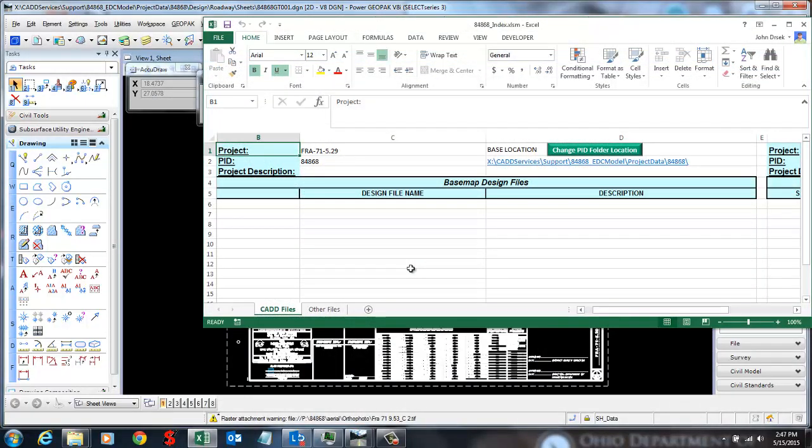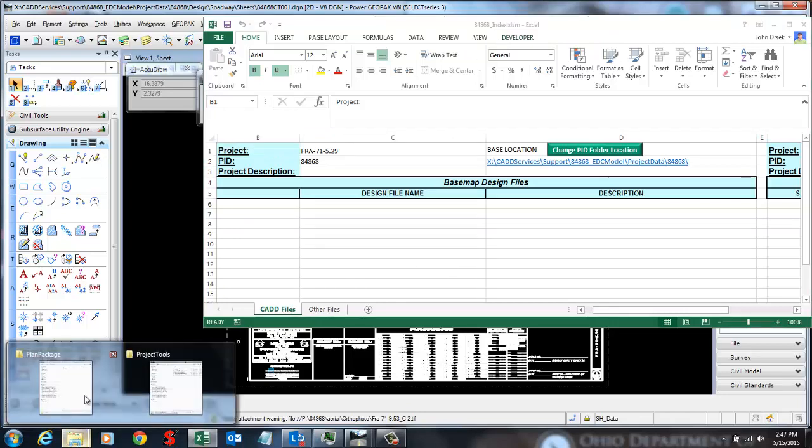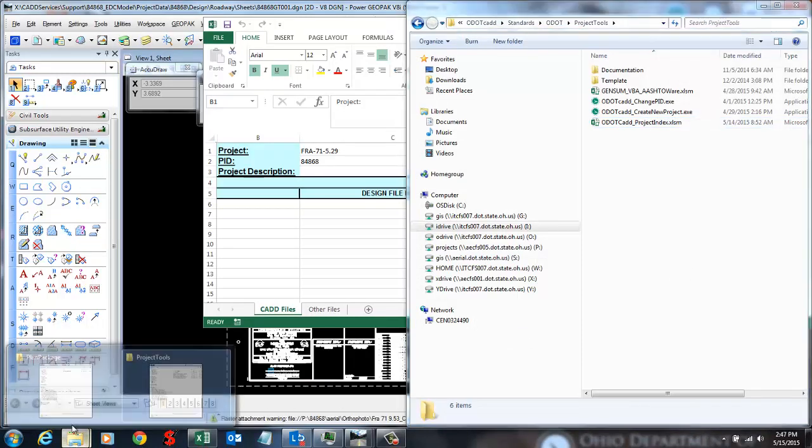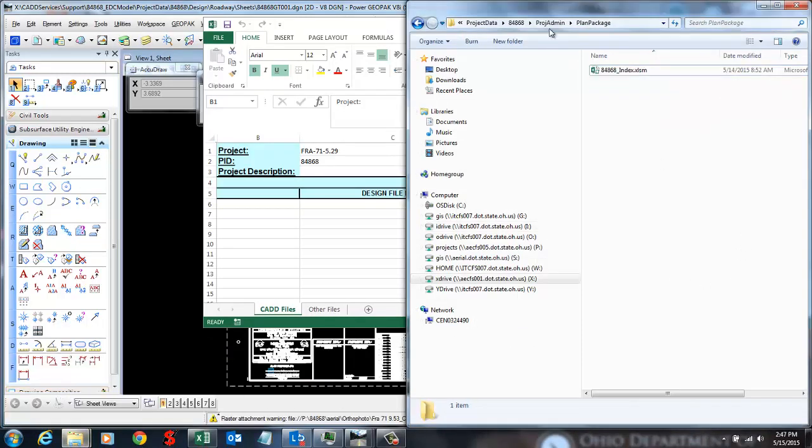So once that's done, it's going to open up the Excel file. It'll be that template file, but what it does is it copies it into your project's folder structure. Right now I have it set for inside the PID, project admin, and then inside the plan package folder, because I believe this is going to be eventually required with the plan package. So for now, that's where it's going to be located.